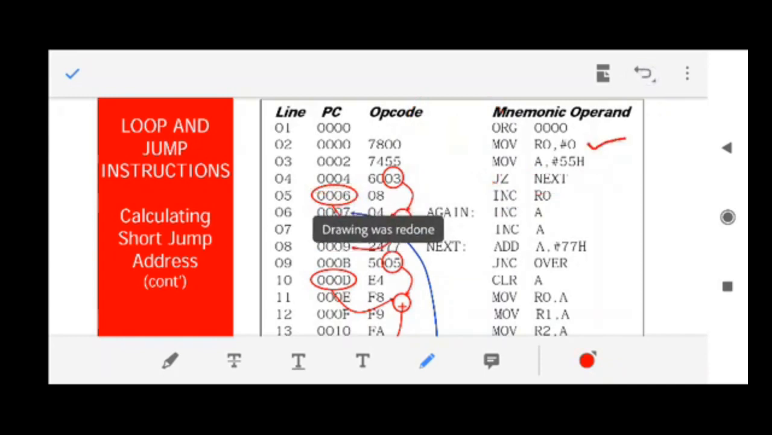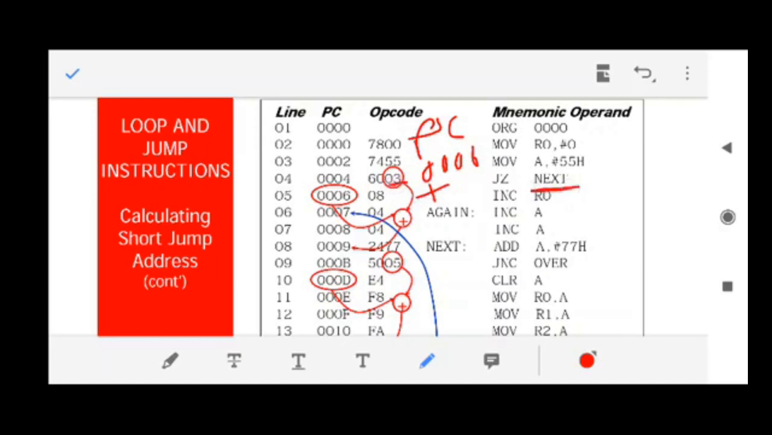Now what we'll do is add. If you want to move forward, we add. If you want to move backward, we subtract. So we add the given number of steps. What is the number of steps given? Next means 03. So we add 3 to the program counter. After adding, it would be 0009. So your program counter now has the new value, 0009. It means that the 8051 will now execute the instruction at address 0009.